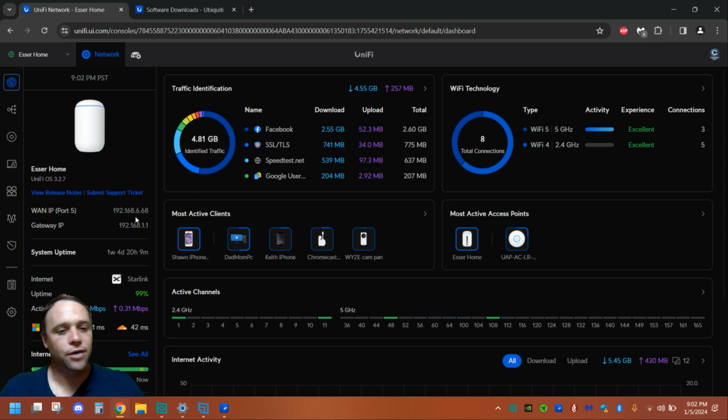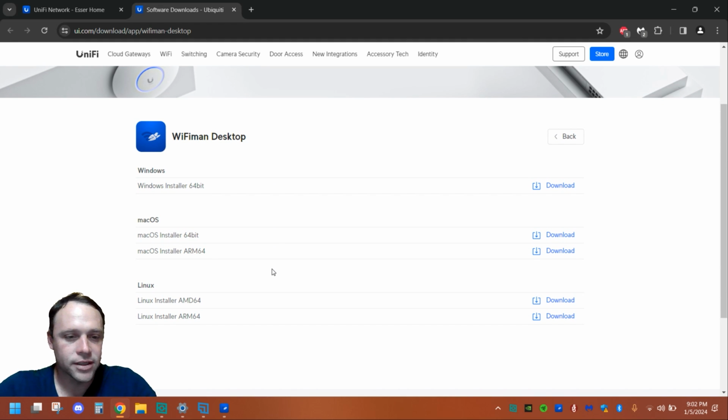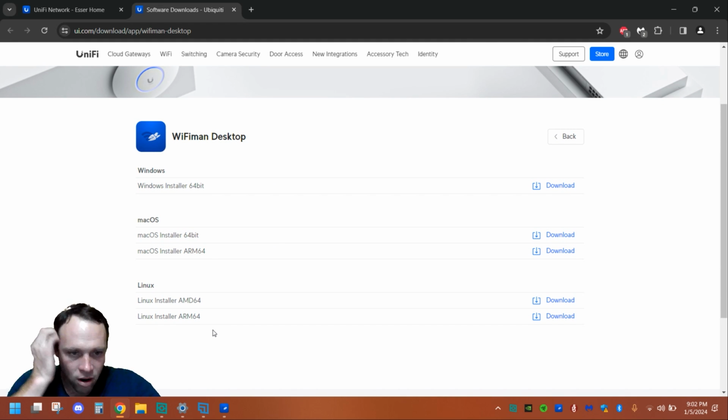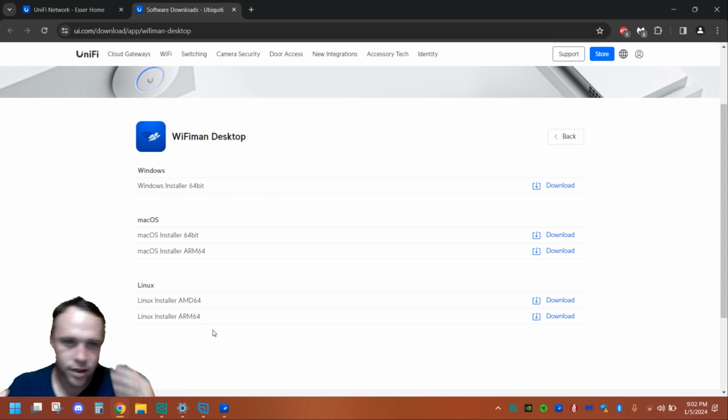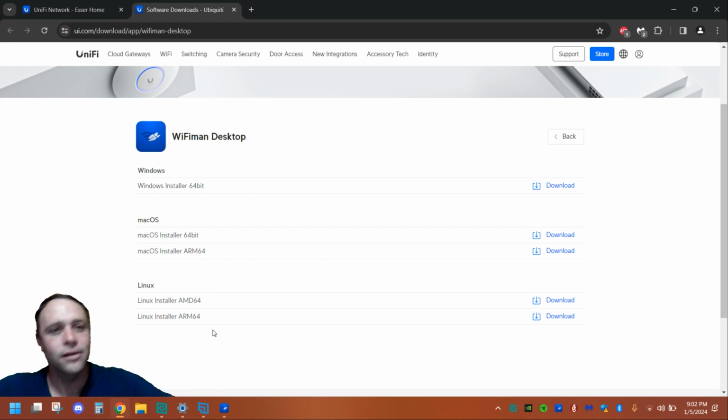So what you're going to want to do first, and I'll have a link for this in the description, is get the desktop app. They have the Windows 64-bit version, the ARM version, the 64-bit version for Mac, and the ARM and Linux versions. They'll probably have an ARM version of the Windows one once ARM becomes more common, but we're not worrying about that right now.